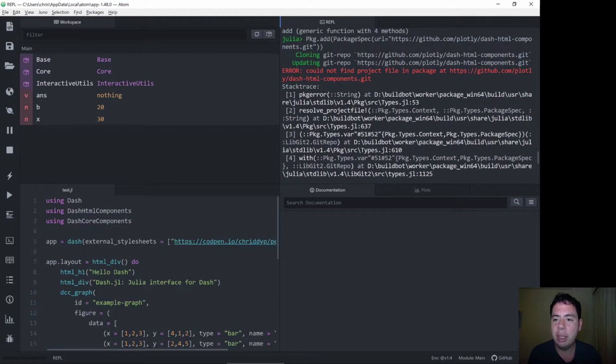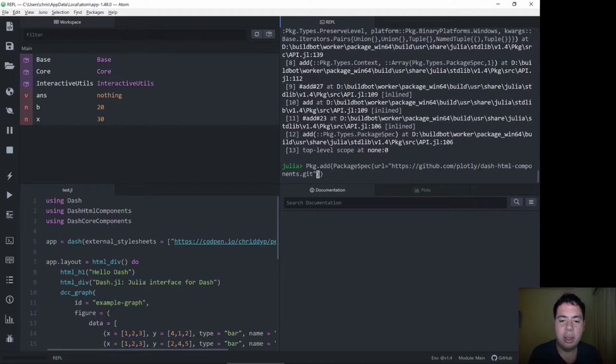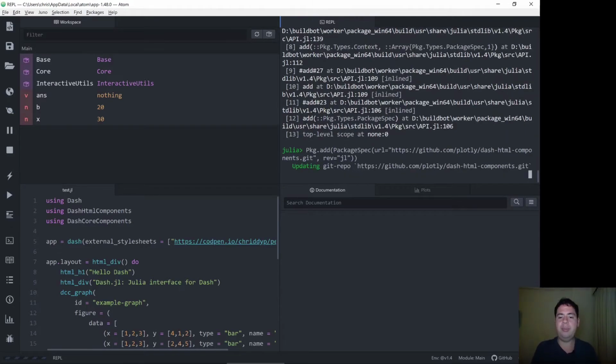So that finished running, but it didn't seem to work. Could not find project file in package GitHub dash plotly dash HTML components dot get. Oh, that's interesting. Okay, there was another bit. Let's try this command instead and see what happens there.